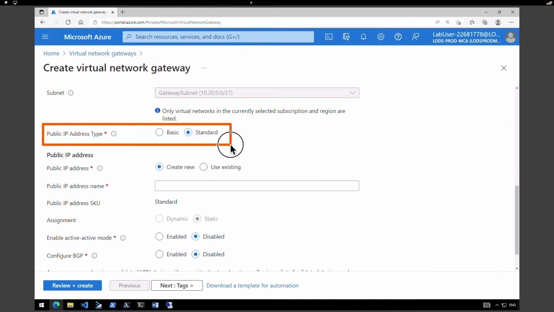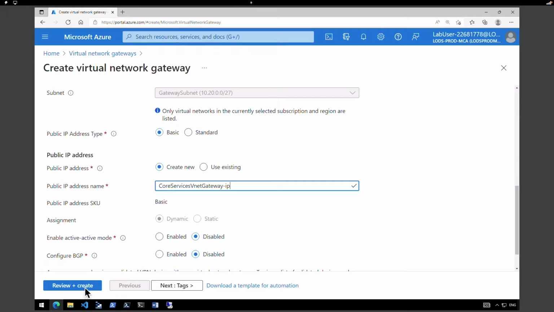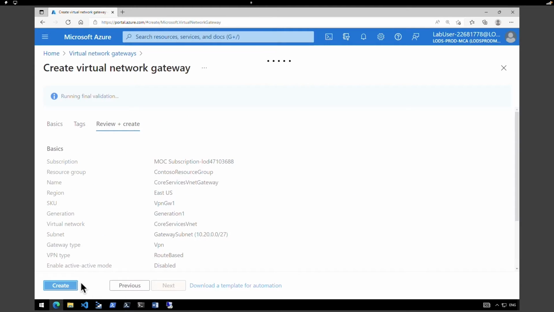Under the public IP address type, I'm going to keep it basic. And under public IP address, click on create new and give a name for your public IP address. So I'm going to call it core services gateway-IP, so I know that this IP belongs to the gateway public IP address. I'm going to keep the rest of the values default, like enable active mode, and BGP also I'm going to keep default, which is disabled. So now I can go ahead and create. It's going to go through a validation and we're going to click on create.